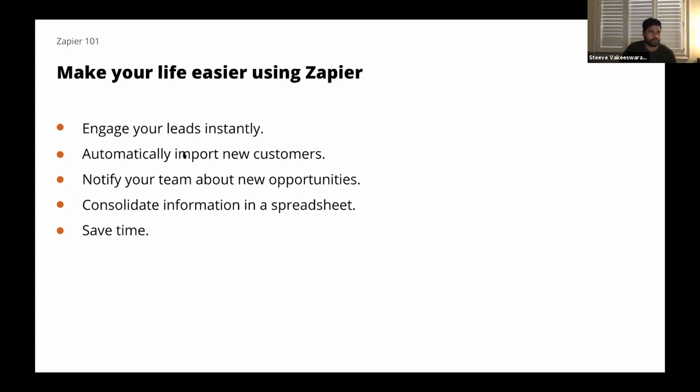Number two, importing your customers. You can automatically import your new customers from your e-commerce website into your CRM, or maybe even your email marketing platform. Number three, notifying your team. You can notify your team about new opportunities. Maybe send out a Slack message or email when you get a new sign up to your blog or make a new sale. And fourth, saving time.